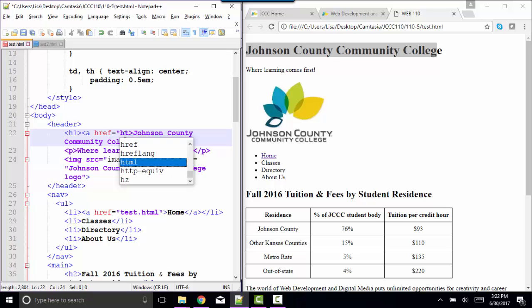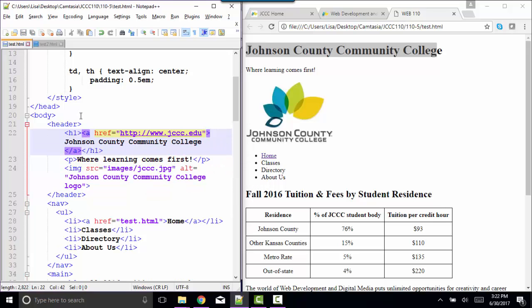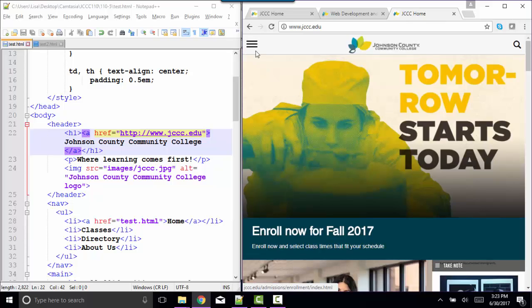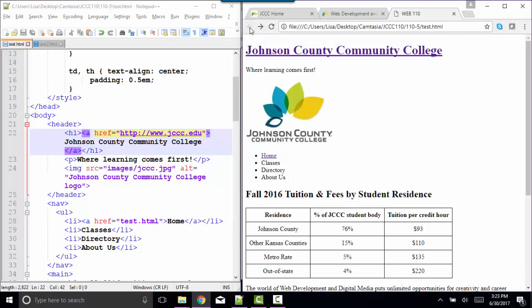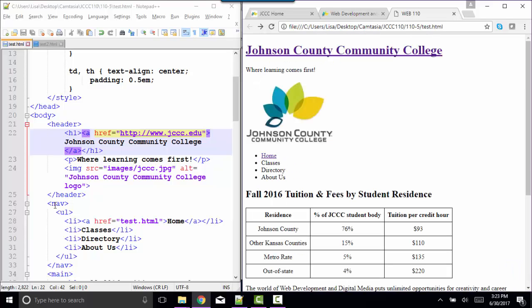So it would look something like this, http://www.jccc.edu. And there we go. I've got an absolute link to another page on another website. If I save this and I refresh, and if I click that, here we go. I go to the Johnson County Community College home page. That's an absolute link to another website. A relative link to other pages on the same website can typically be found in the nav section.